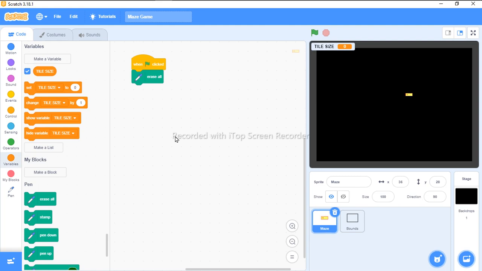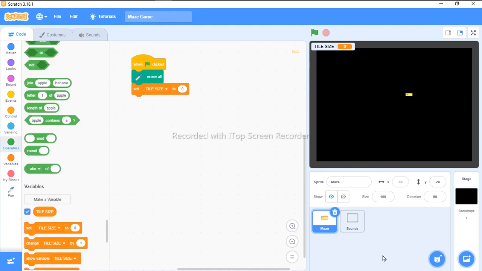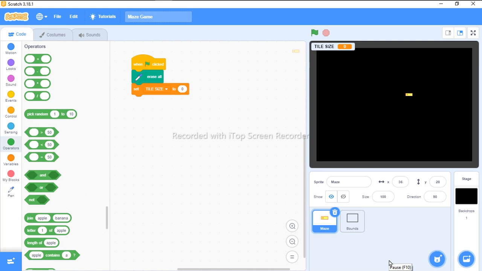So what we are going to do is scale from the current 12 pixels to become 40 pixels, because there are 12 pixels in our costumes of the maze. Now we're going to bring out this set tile size to, and we go to our operators. We want to do the maths now, the maths concerning this. We want it to be 40 pixels, but presently there are 12 pixels.